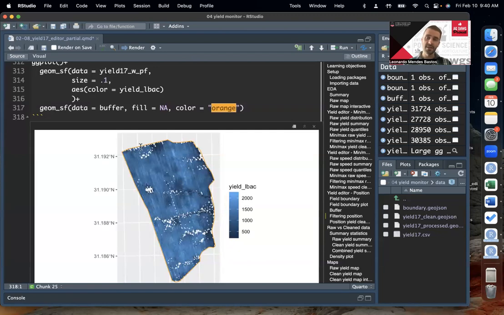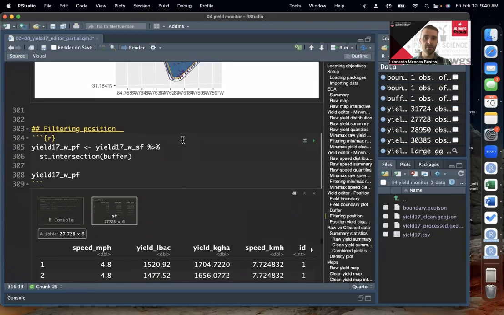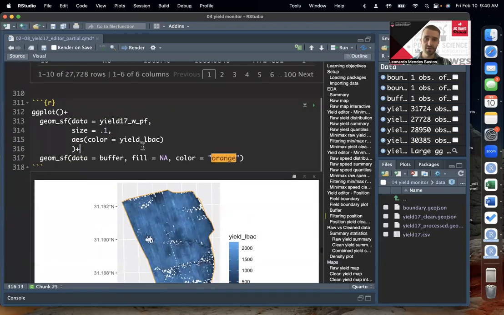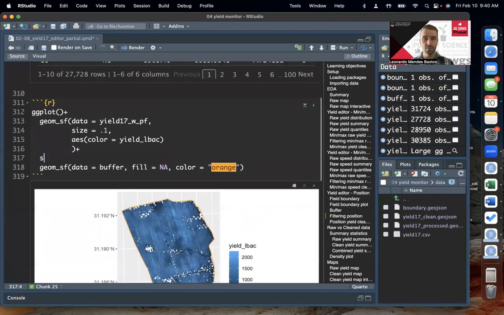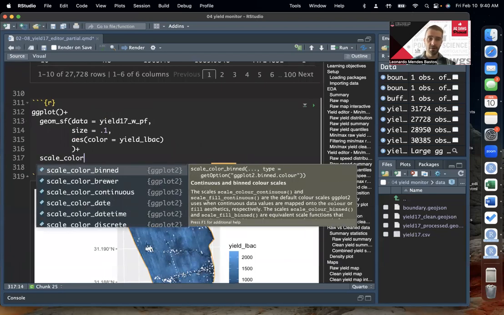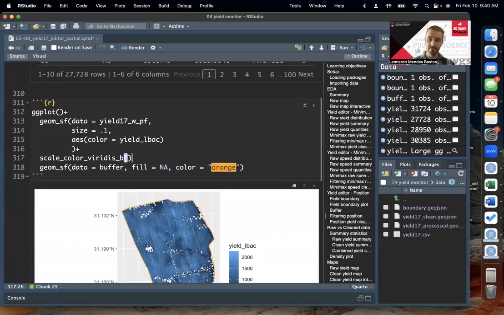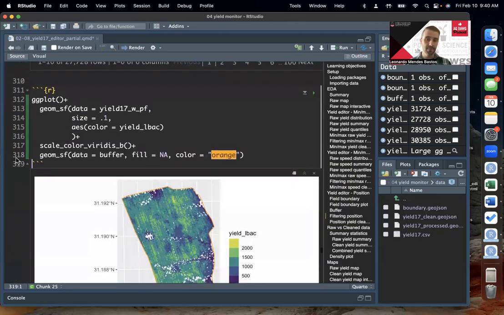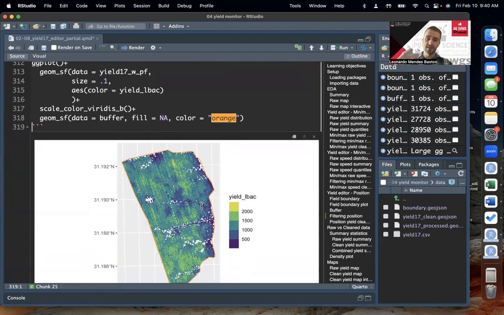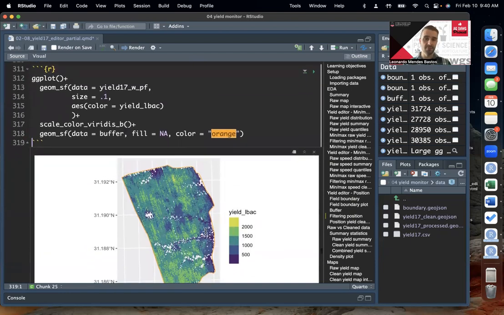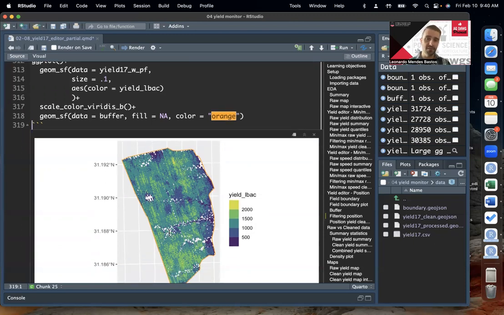And again, this is just the native or default color scheme that ggplot gives us. I think here on top we were using Viridis. So if we want to make sure that changes as well, we could have used scale_color_viridis_b for binned, and then add a plus. Yeah, so this looks more like what we were doing before, and we can really see the geospatial results of applying all the 5 filters we did, right? Those holes in the field are because those points were removed by any of the filters.